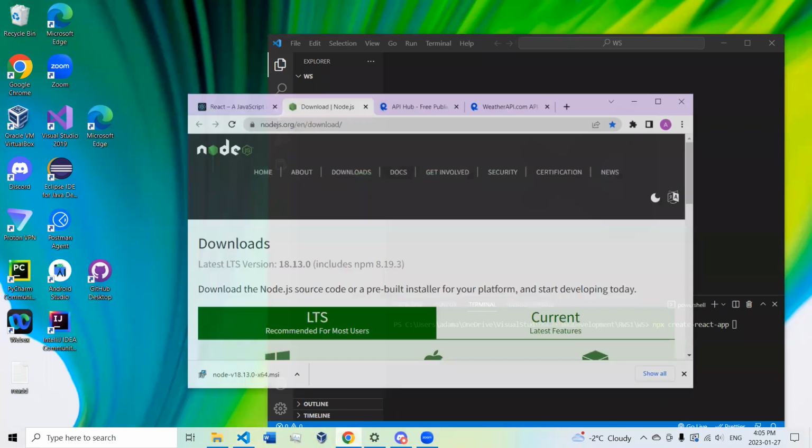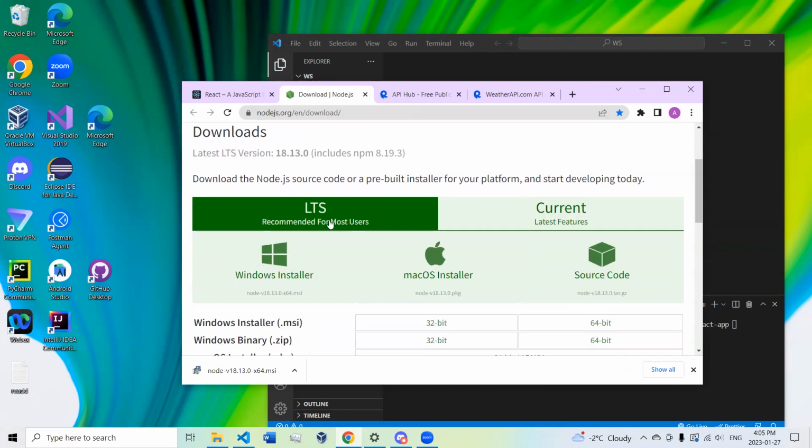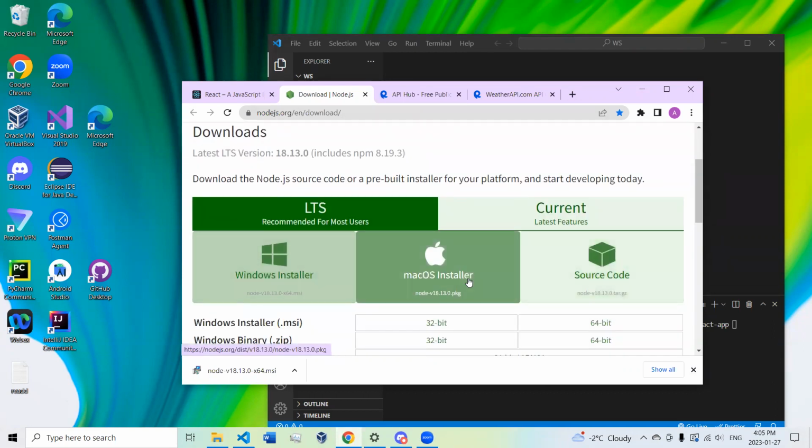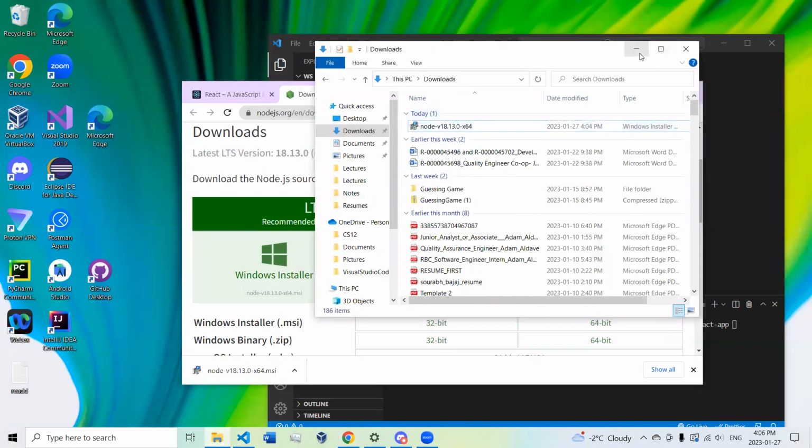Okay. So if you don't have Node.js already installed, to use React, Node.js is a requirement. So you should go to the Node.js website and install the correct version that you need, Windows or Mac. You download the installer and it'll walk you through a bunch of steps.